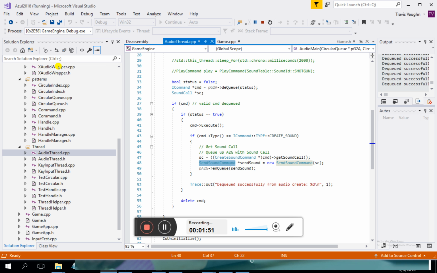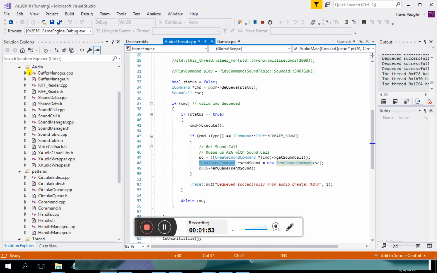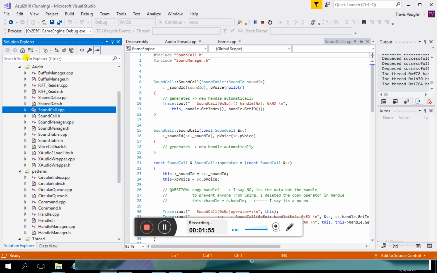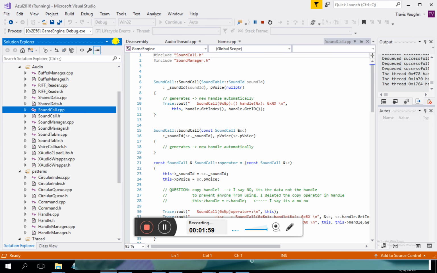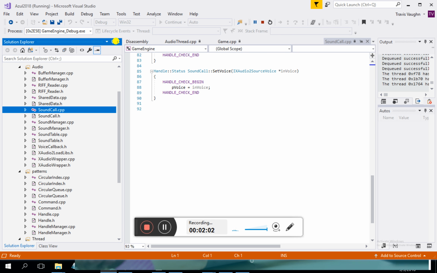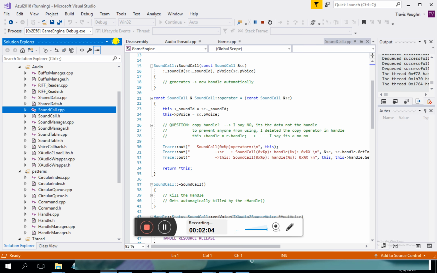The other thing is handles. So the sound calls have the handle inside them right here, and then you can see each one of these has a handle status so that it checks to see if the resource has been there or not.